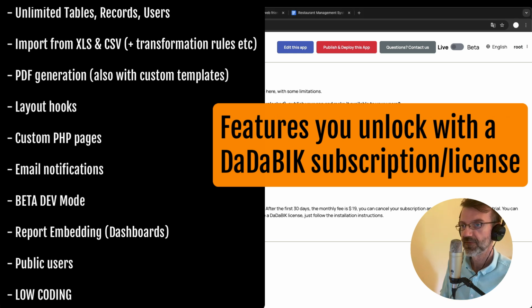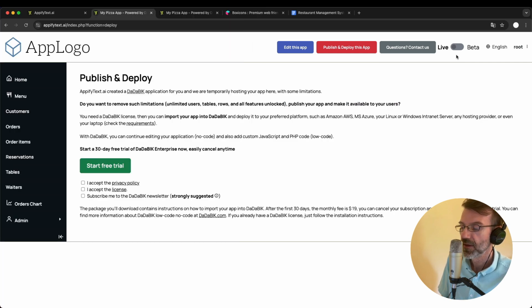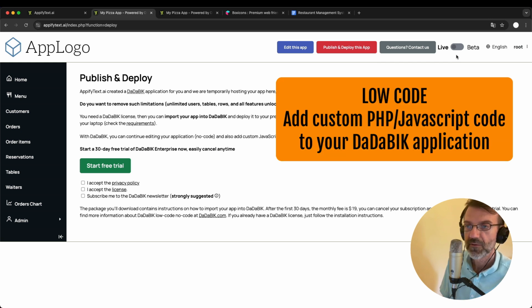On top of all these features, if you have a DaDaBIK license, you can also work with low code. What does it mean? Basically, it's a way to inject your code into the application, your PHP and JavaScript code. There are several ways you can use in DaDaBIK.